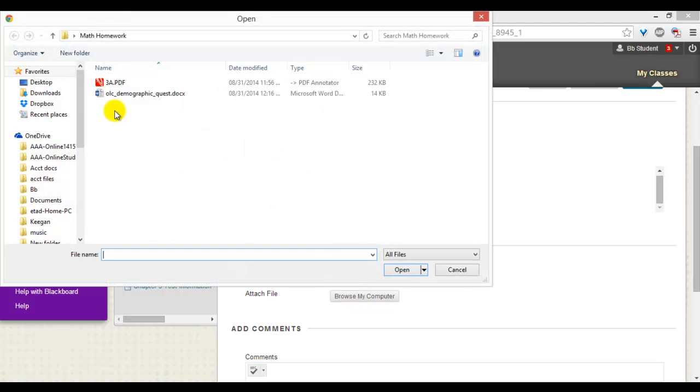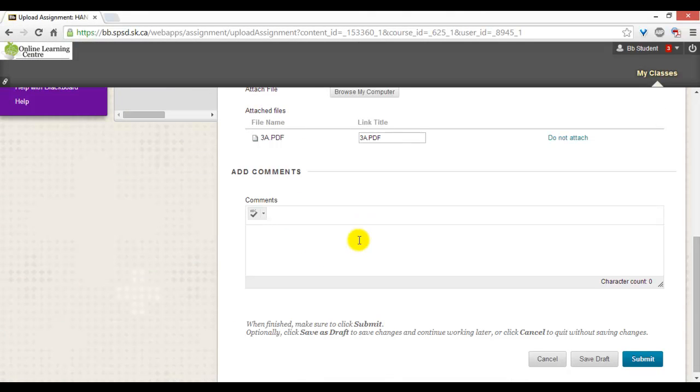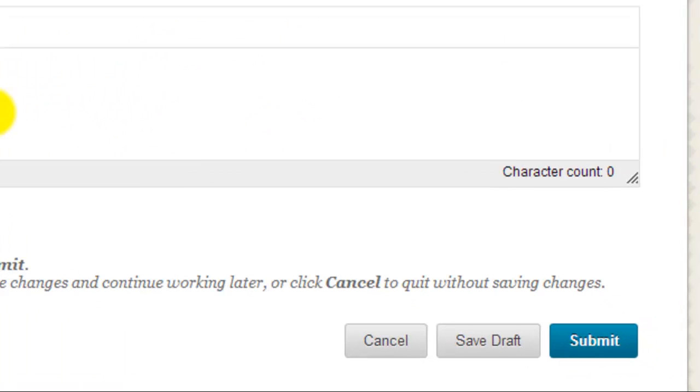browse to the folder where your homework is in, find the file, and attach it. There is also a comment area if you wish to leave your teacher any information. Click Submit.